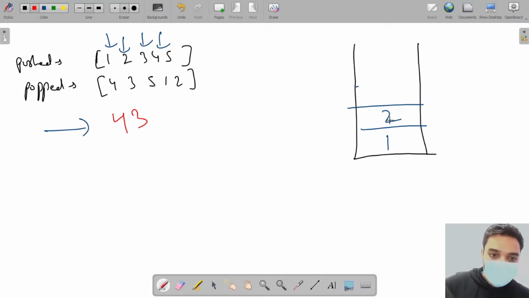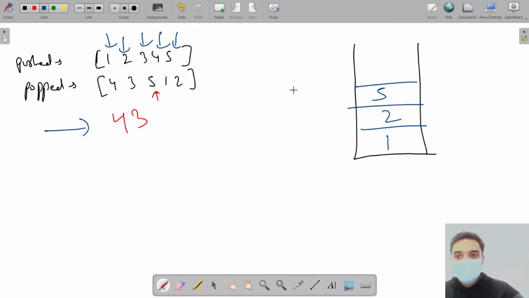I'm going to pop 3 also. Okay, if I want to pop 2, will I get this sequence? No, because it's 5 here. Okay, so where was I? I was at 4. So now I'll be at 5. I'm going to add 5. Fine, push 5. Okay, so now I have pushed 5.